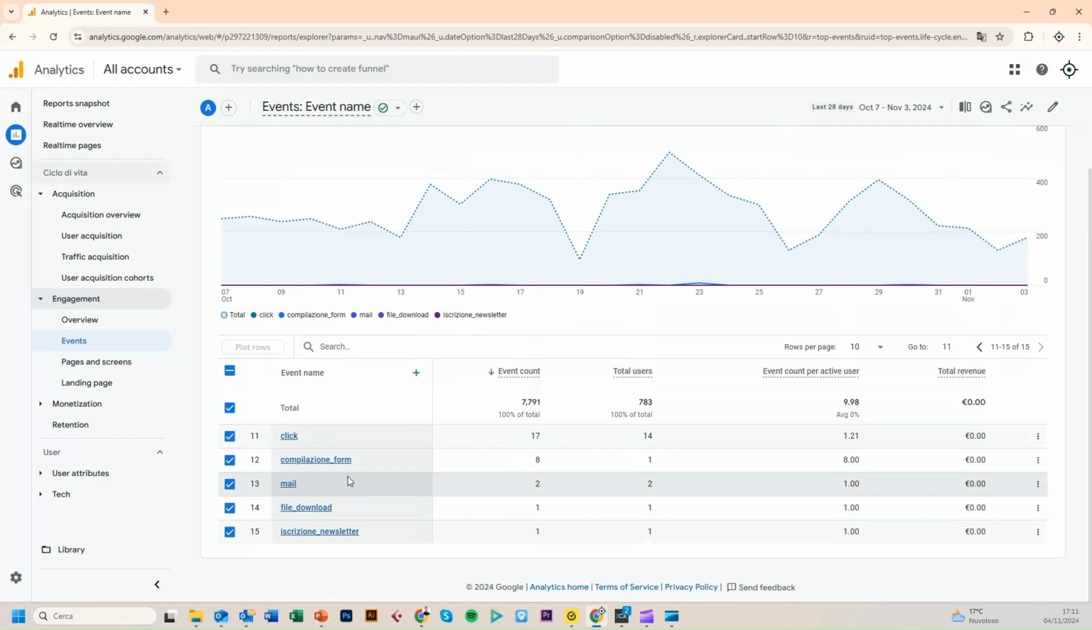For each event, we can see how many times it was triggered, how many users triggered it, and how many times, on average, it was triggered during a session. And if it's related to e-commerce, such as a purchase, we can also see the monetary value.